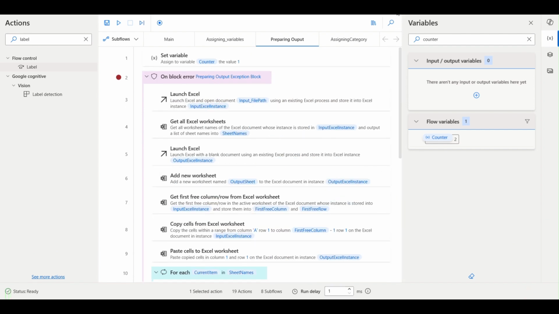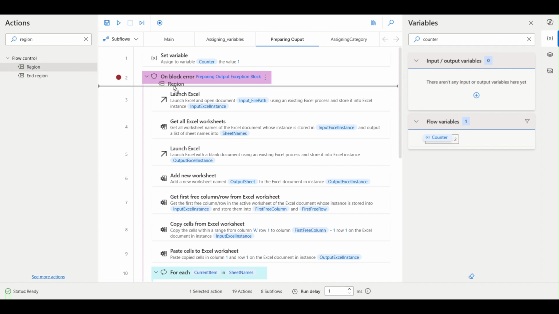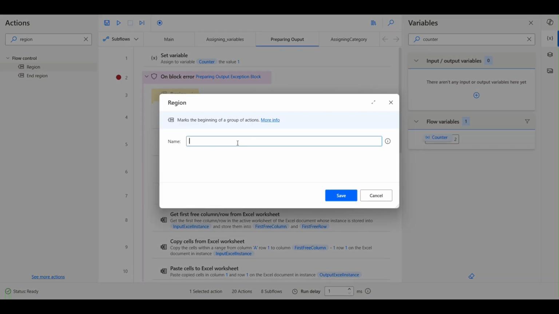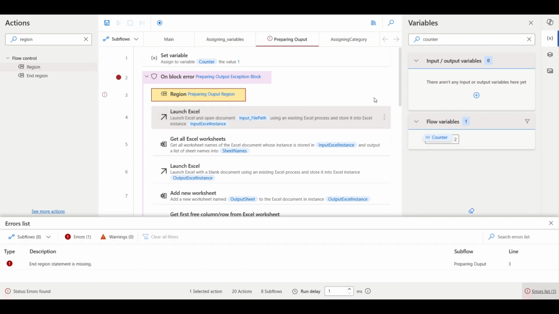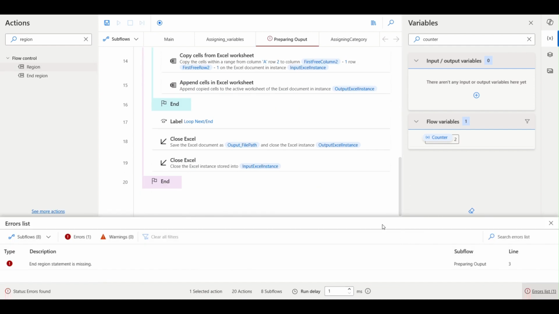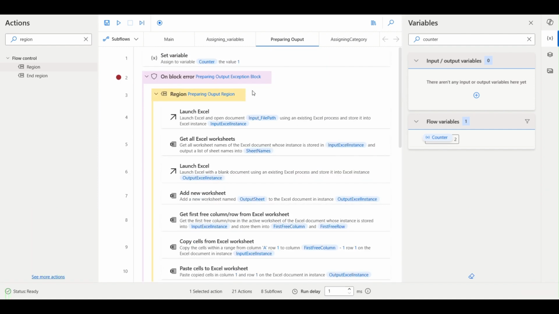Now I will handle exceptions on each of the pages similarly. First, let me use a region, which is where I can close a set of actions inside a region. It is nothing but just a way to group actions. I can give the name as preparing output region. I'll just close all my actions inside that region so that it will be easily understandable.